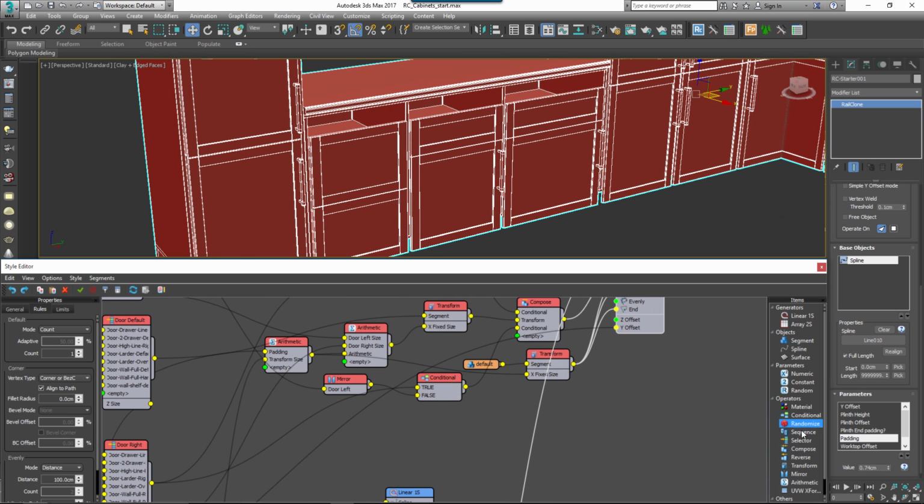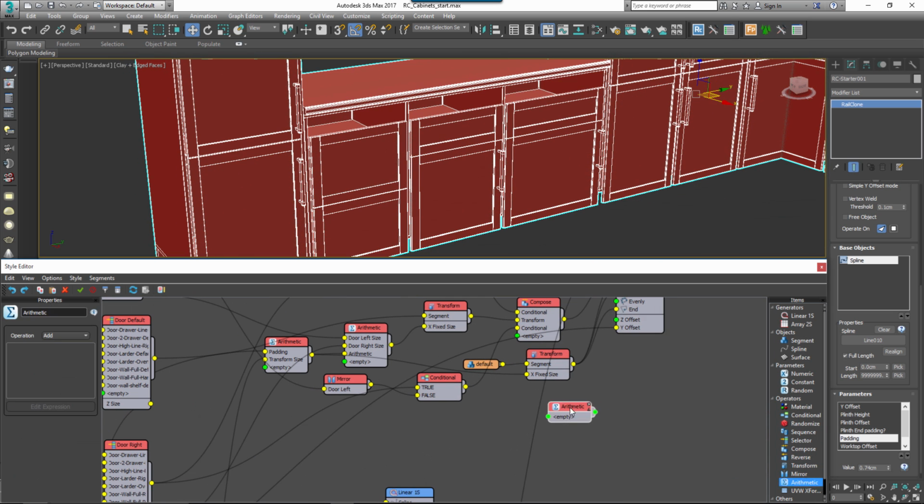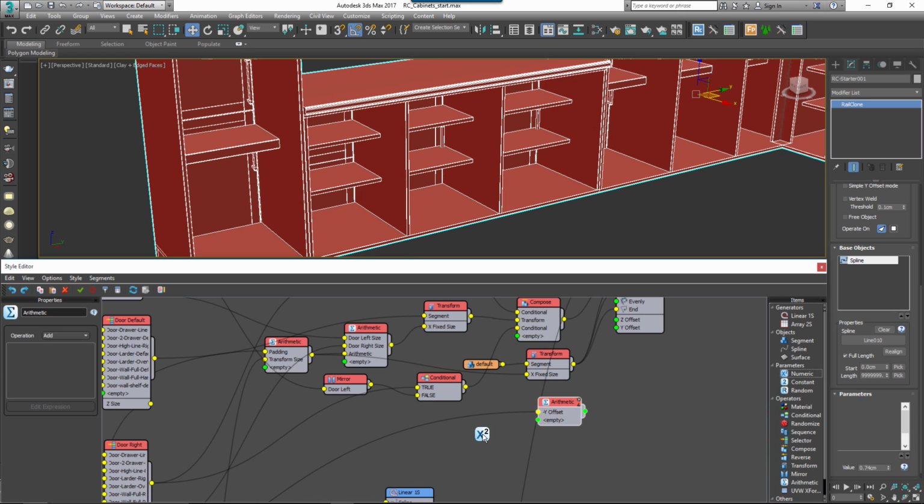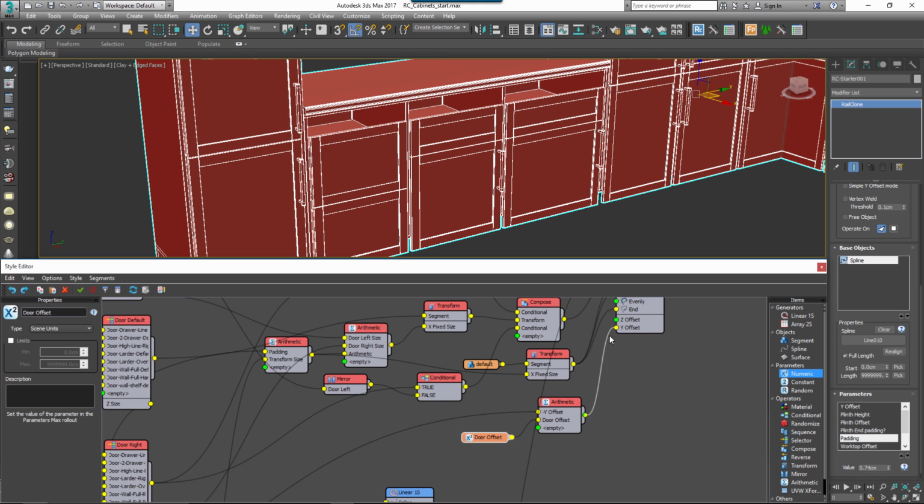To do this, create yet another arithmetic node and wire Y size to the first input. Create another numeric node, change the mode to scene units and then name it doors offset. Wire this to the second input. And finally wire the arithmetic node to the Y offset input and the doors will be correctly placed.